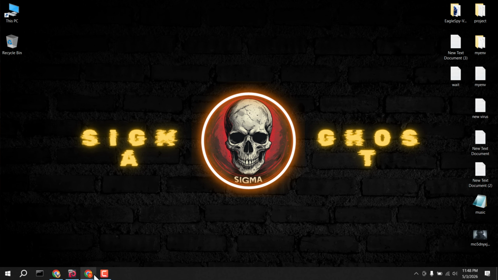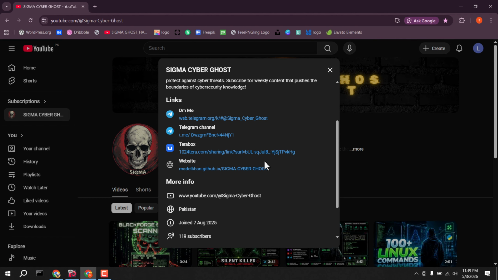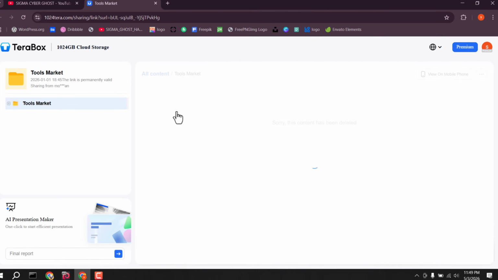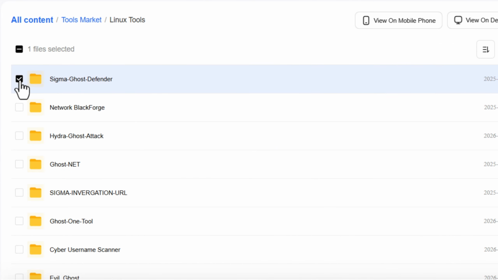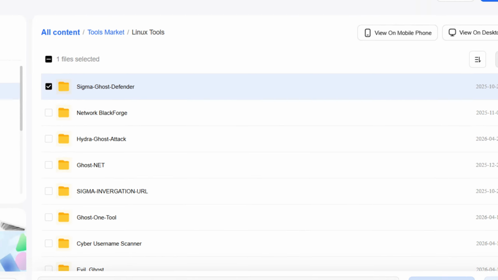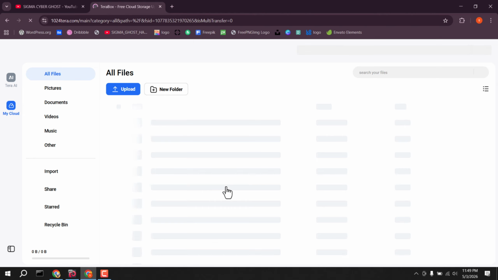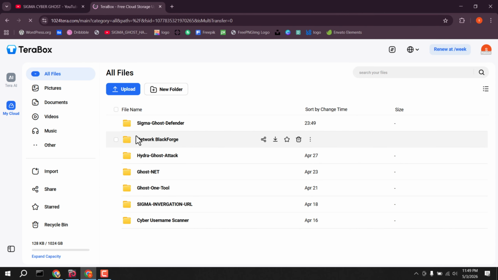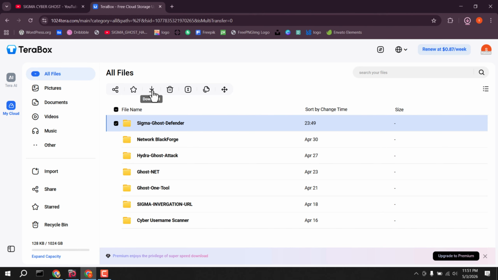Open your browser, visit my channel, go to the bio, and click on the TerraBox link. Click on Tools Market, then navigate to the Linux Tools folder. After that, select Sigma Ghost Defender and click on Save to TerraBox. Finally, click on Go to Cloud Drive. Select the folder again and click on the Download button. Then wait for it to finish.